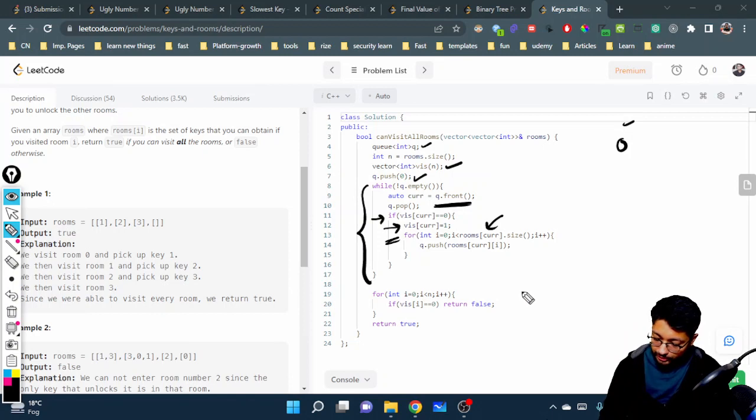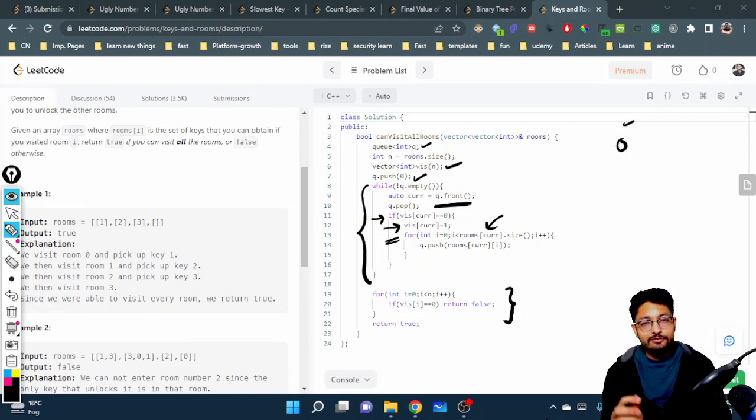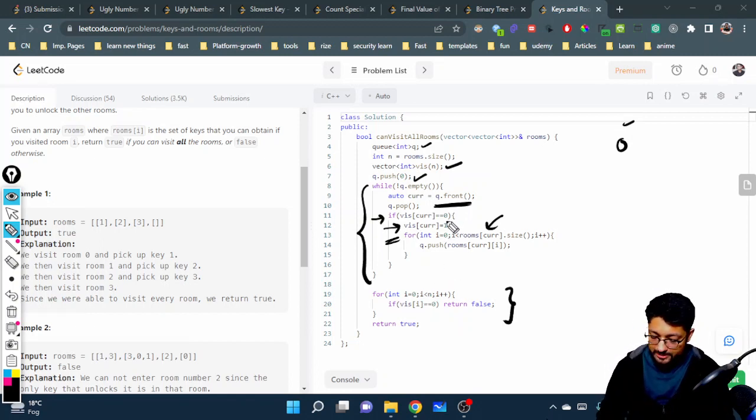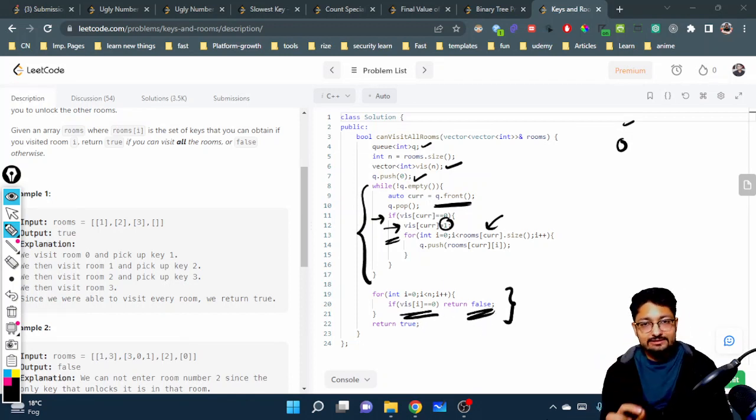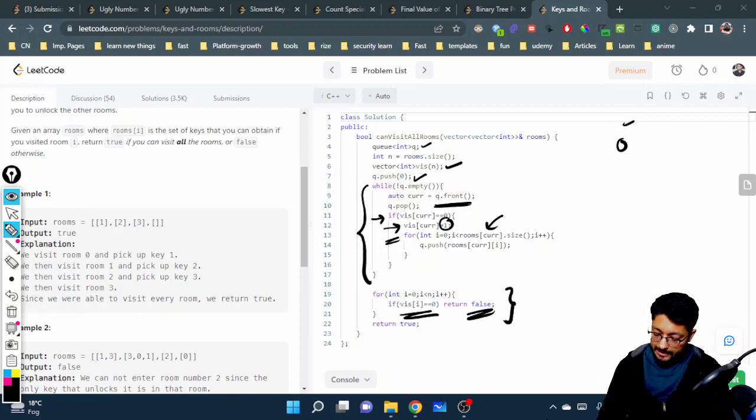So in the end what you will do is iterate over the visited array. If you find any room that is not visited, that is visited of i equal to 0, then you will return false, meaning there exist some rooms that you are not able to visit throughout this whole process. So the answer is false. If all the rooms are visited, if this condition doesn't meet, then the answer is true, that you are able to visit all the rooms. That's the overall idea for this particular problem.